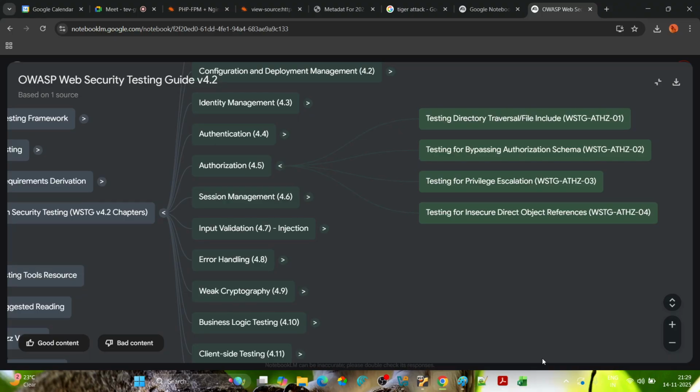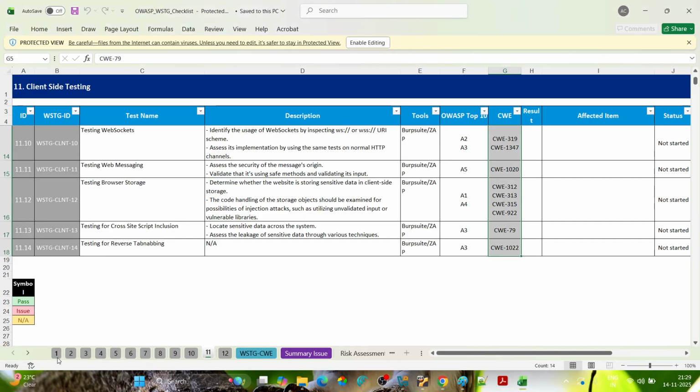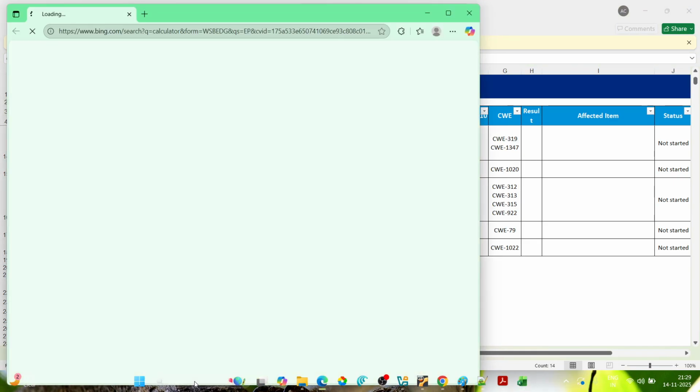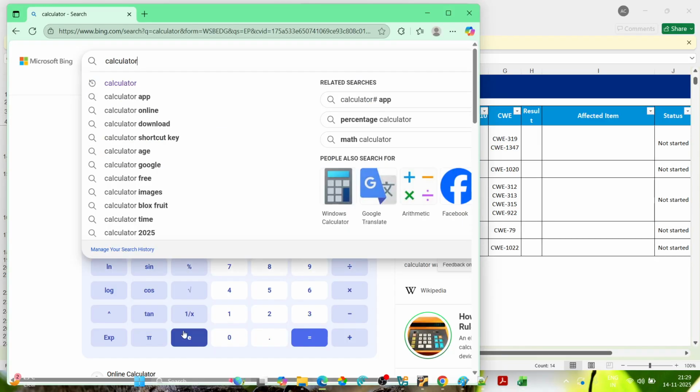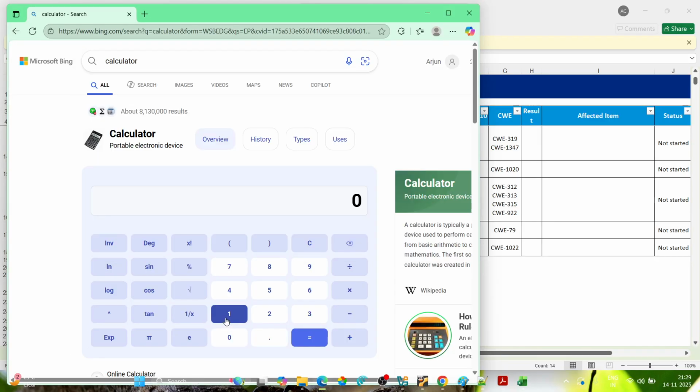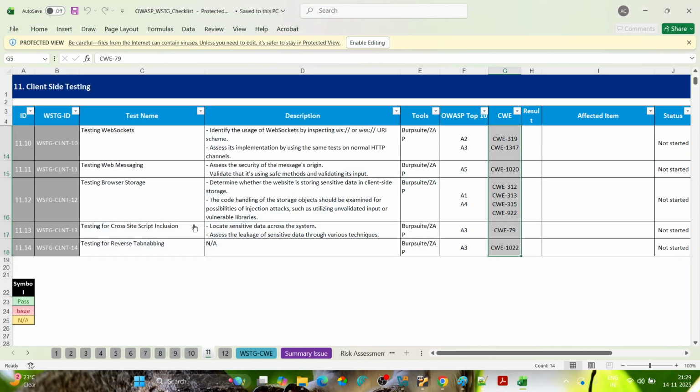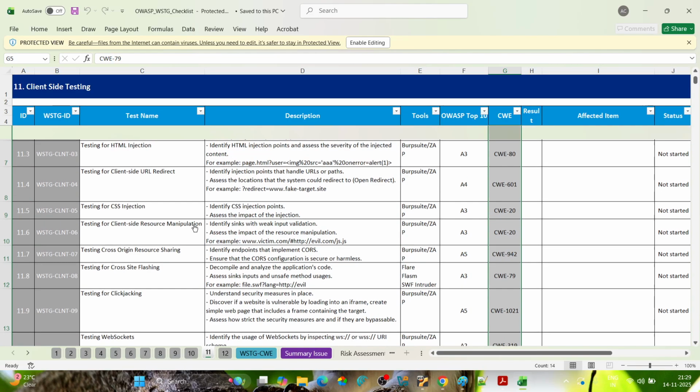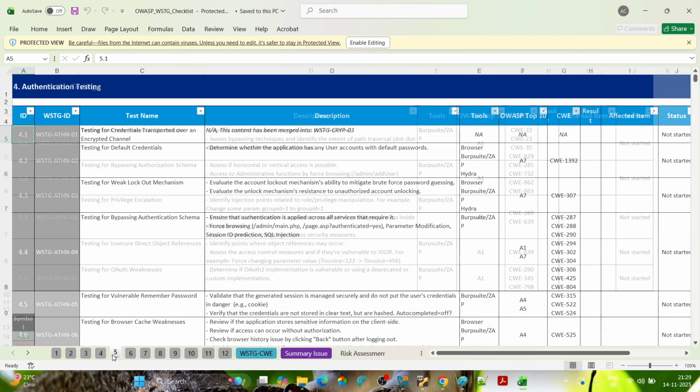So all in all, if you see, 1, 2, up to 12, say 13. So 12 into 13, how much is it going to be? So probably we'll have more than 120 scenarios. If you count all these things, it will be around 124 to 130 scenarios across all these tabs.